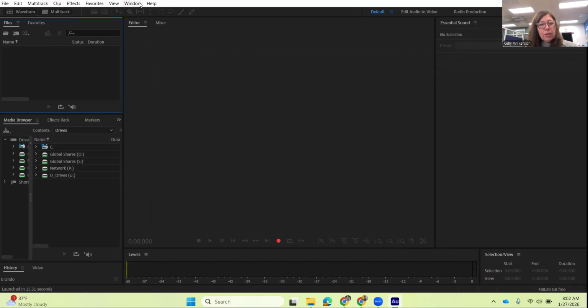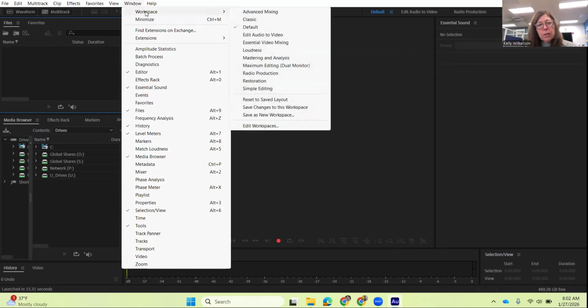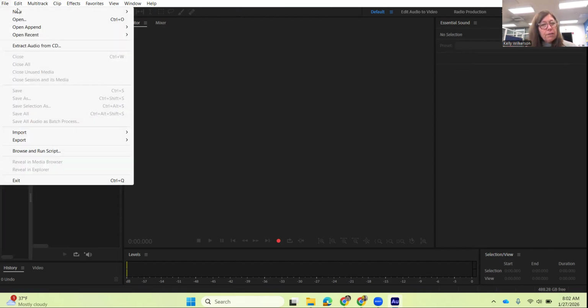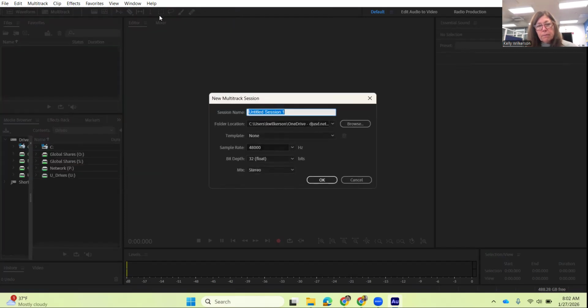The next thing I'm going to do is I'm going to reset my workspace. So I'm going to go into Window, Workspace, and I'm going to go down to Reset to Saved Layout. Okay. So this is what mine looks like right now. Hopefully this is what yours looks like. And the next thing I'm going to do is this right now is just the program. Now I need to start a project. So I'm going to go into File, New, Multi-Track Session.